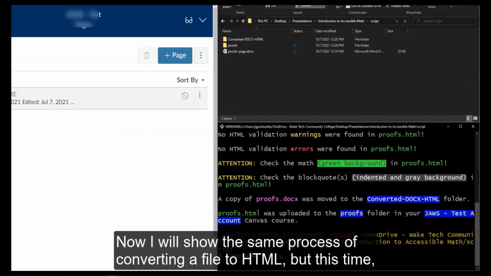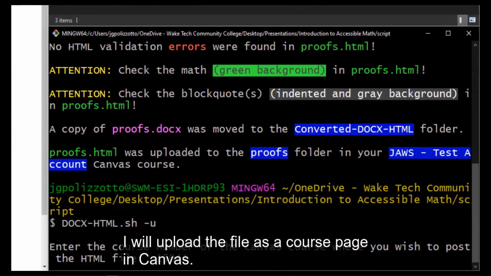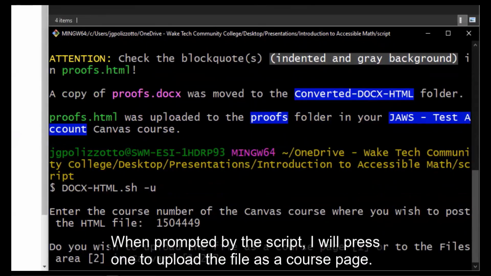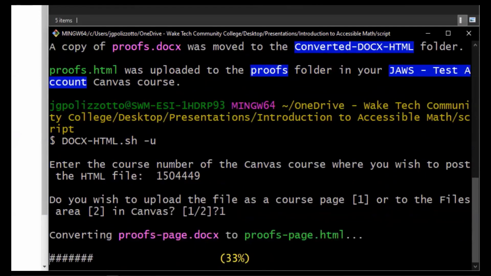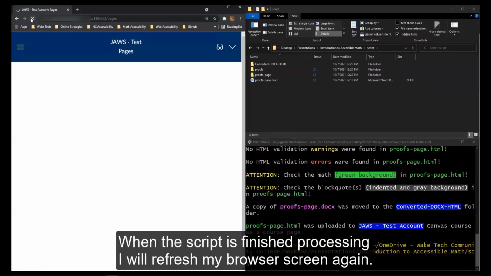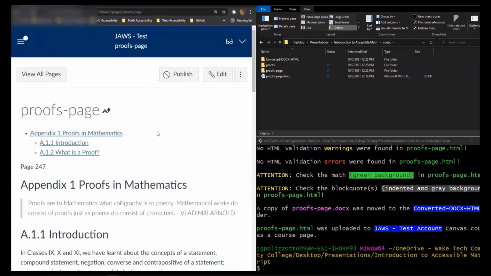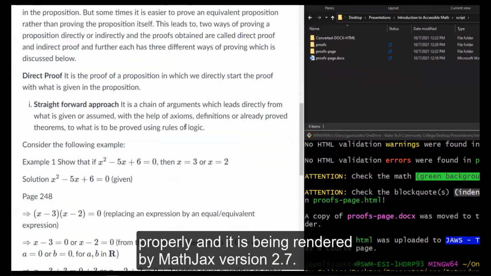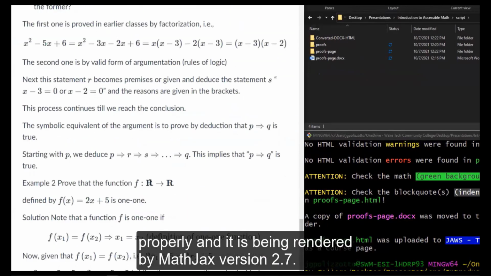Now I will show the same process of converting a file to HTML, but this time I will upload the file as a course page in Canvas. When prompted by the script, I will press 1 to upload the file as a course page. When the script is finished processing, I will refresh my browser screen again. When I open the course page, I can see that the math is displayed properly and it is being rendered by MathJax version 2.7.